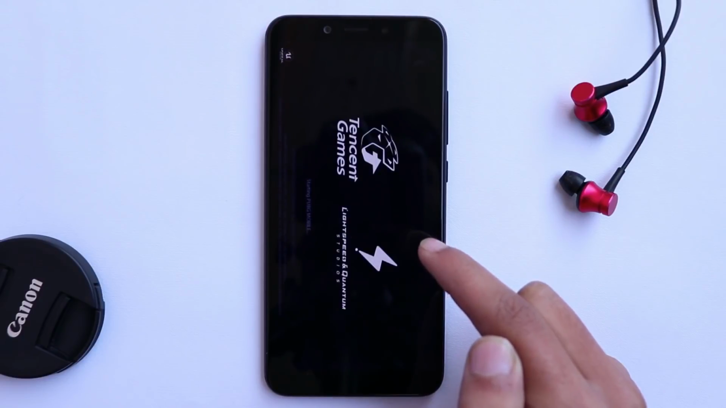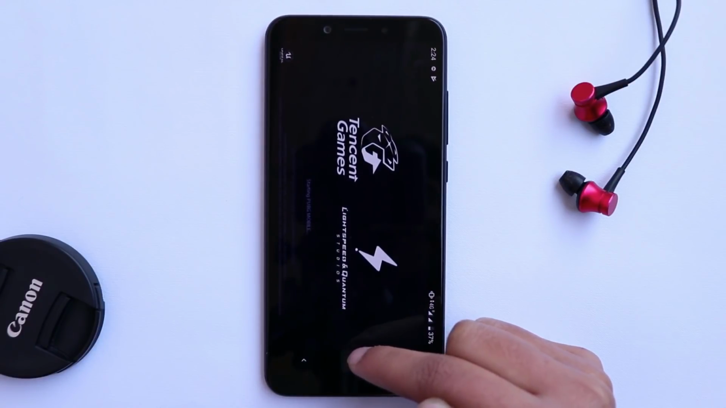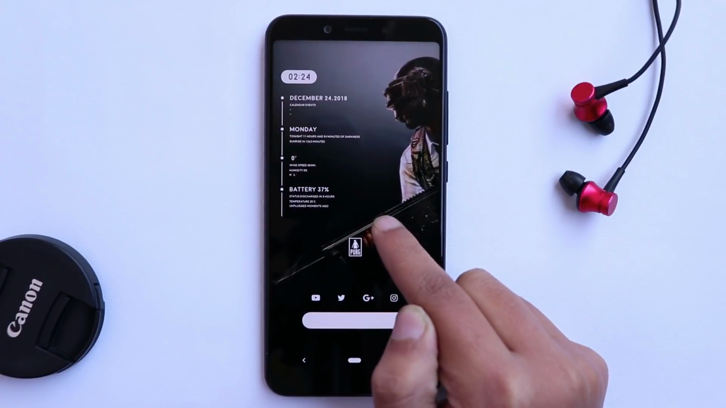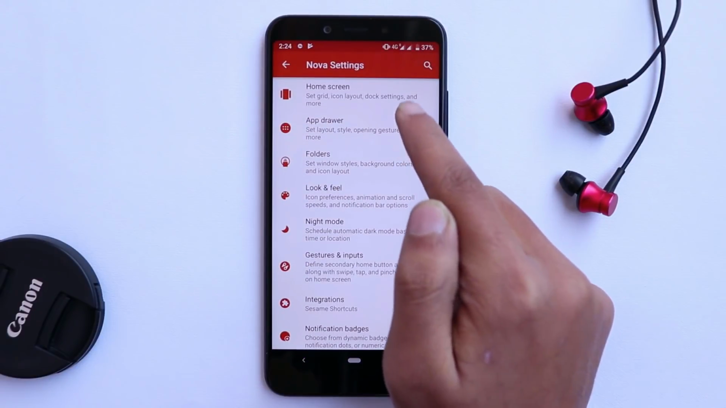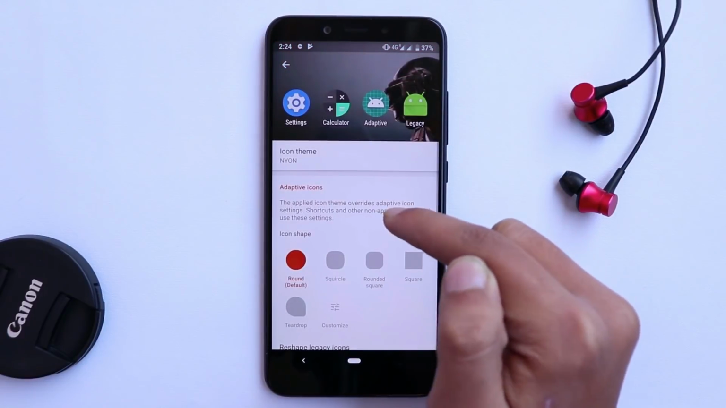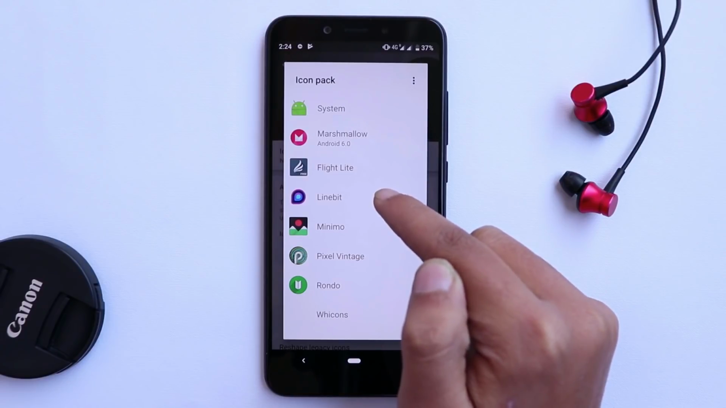So that's it, done. Here you can see the PUBG icon, which is working fine, and you can open up the PUBG app directly from your home screen. Next you can also set the icon pack for your app drawer, which will make it look more classy. I recommend Line Bit, which is my personal favorite, and it looks good with every theme.